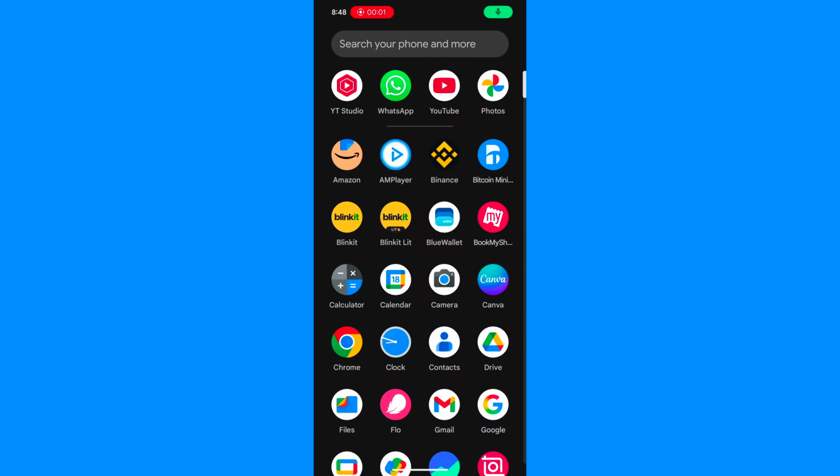How to fix Pinterest app not loading on Android. Let's not waste any more time and head right to it.